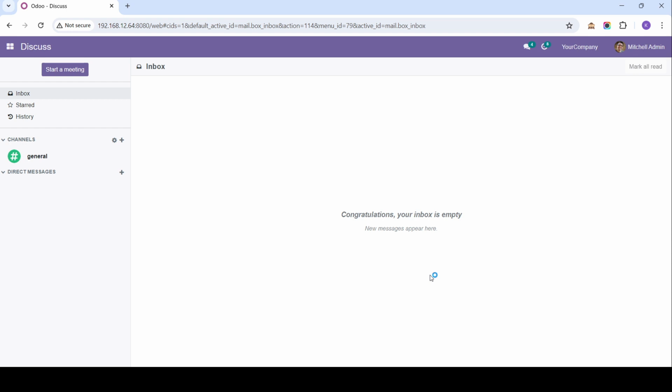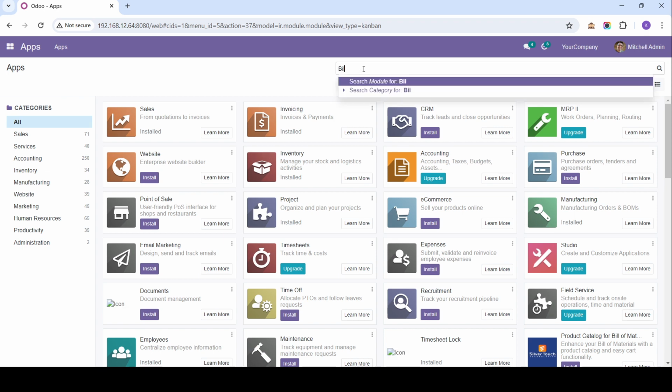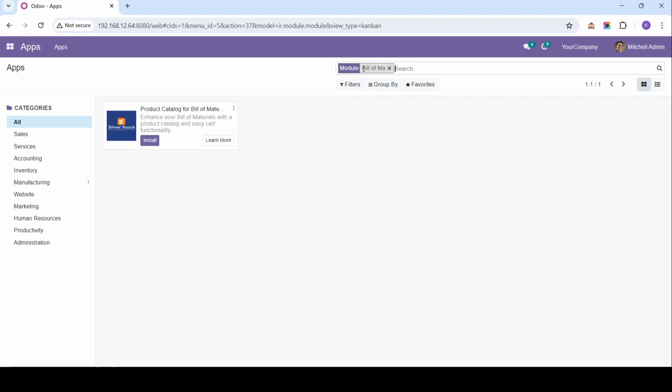In this video, I will show you the functionality of one of our apps, that is product catalog for bill of material. First of all, you have to install our app in your database. Go to the apps, remove this filter of app and search bill of material. You will see our app here. You have to just install this app.